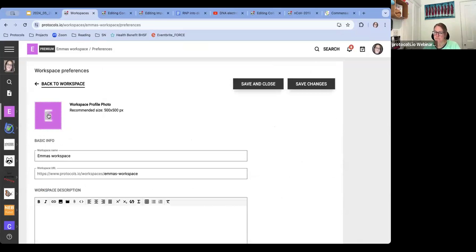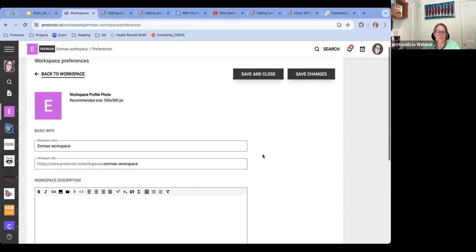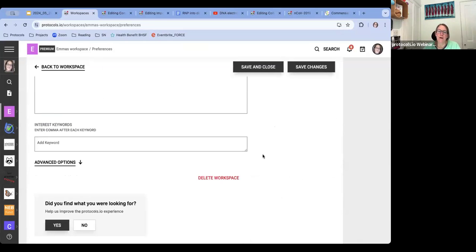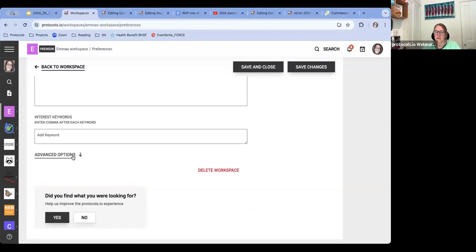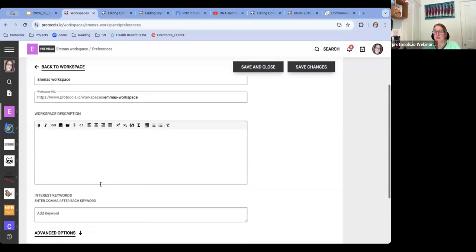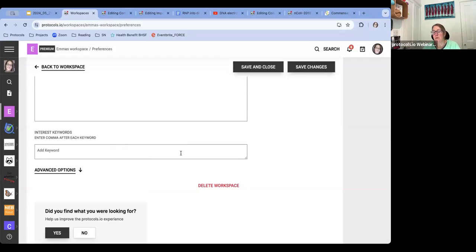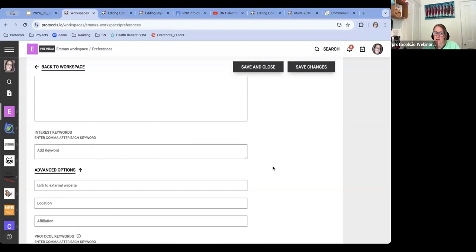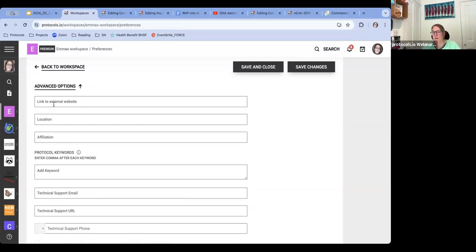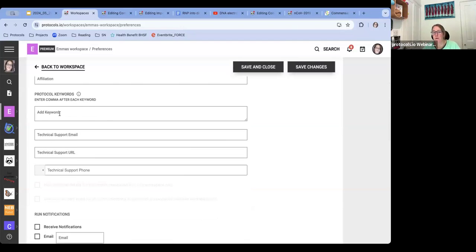In preferences, I could put a nice logo if I've got one, or if I was using it for my lab, I could add that logo or one for my organization. Give it a description if it makes sense. Put keywords. If you add keywords, it becomes more discoverable. So if you want to make a public workspace, it becomes discoverable via those keywords and anything else you've put in here. And then there's a lot of advanced options: links to external websites if you want to put one for a lab or your organization, locations, affiliations, protocol keywords, so something a bit more specific.